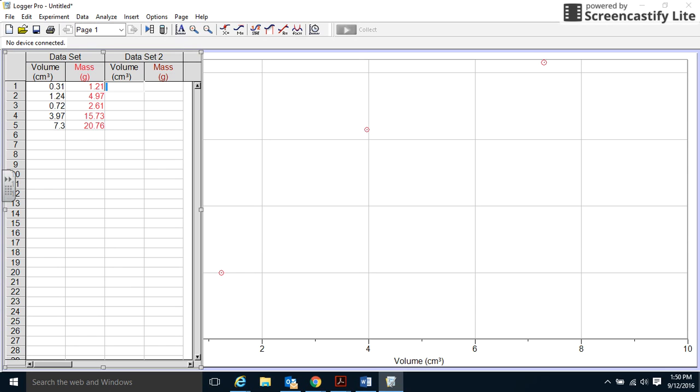Once I got this complete data set here for the first material, you'll notice that the dots started showing up on my graph. I want to do the same thing for data set 2, but they aren't going to show up quite like data set 1 did. We're going to have to put that in manually. So I'll show you how you fix that setting.